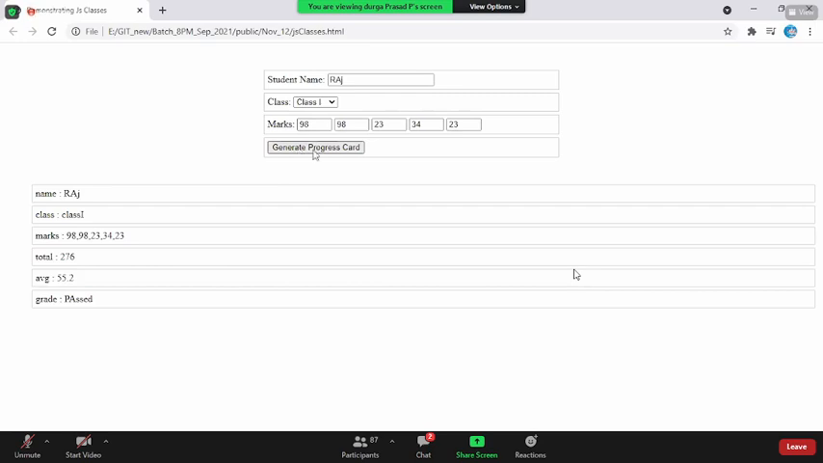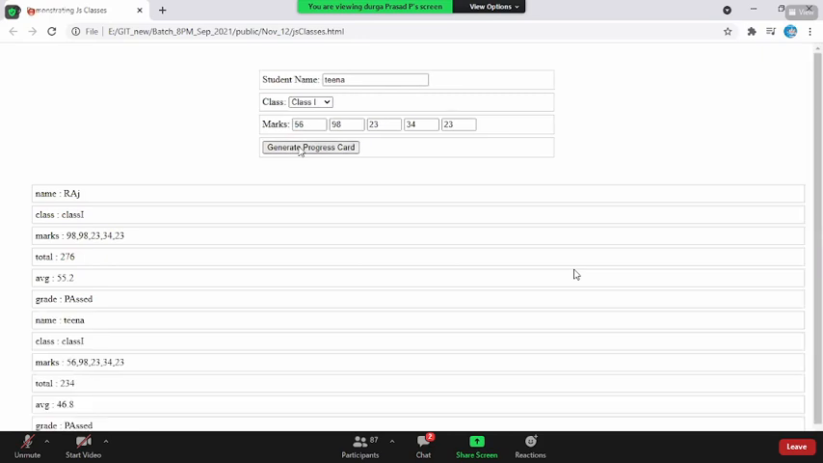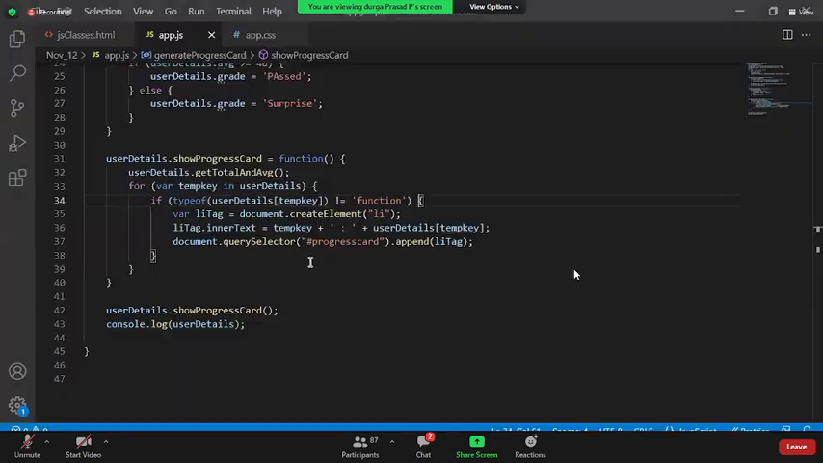Super fine. Now, the next thing I have is, for example, once this is done, I would like to go with the second student. Now I can say Tina, and so-and-so details I'm giving. Now I click on generate progress card. What is happening? Is it not appending the multiple details here? No, I don't want to append this.